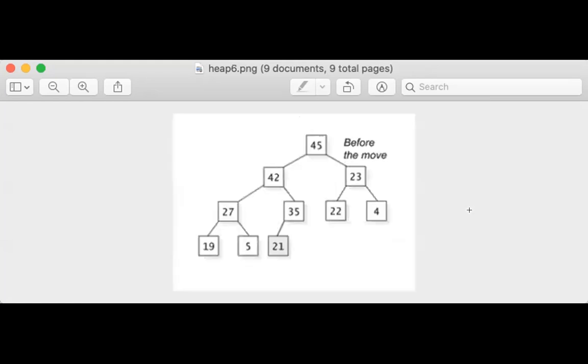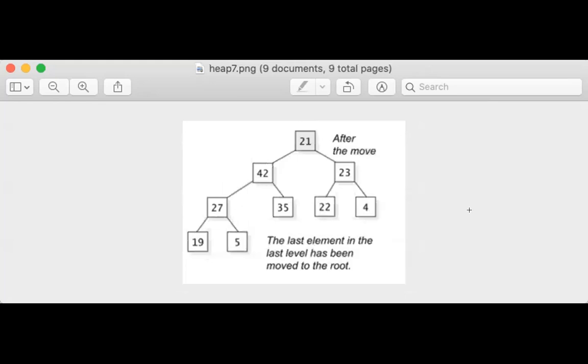Here's what it looks like before the move. There's what it looked like after the move, okay? We just moved the 21 to the top. Sorry, it took like 4 screens or whatever to do that. Any questions about what we just did? Obviously, now the 21 is in the wrong place, right?